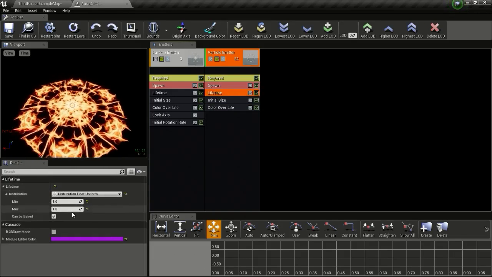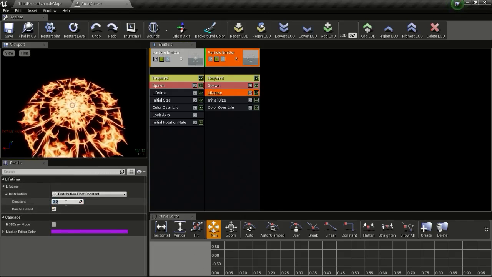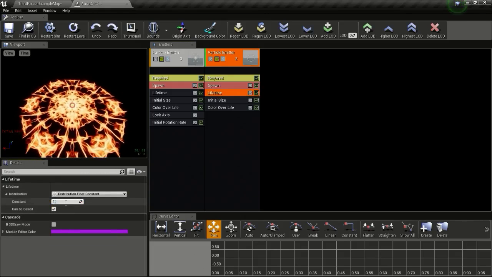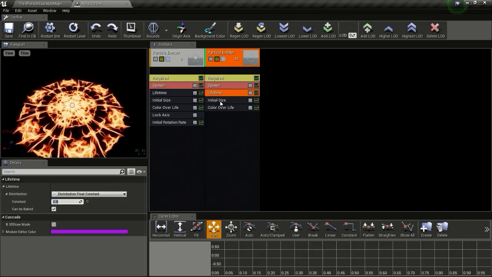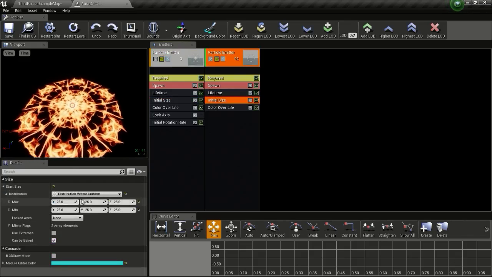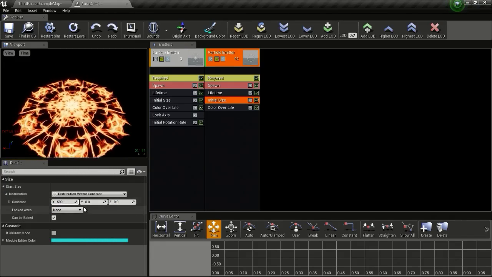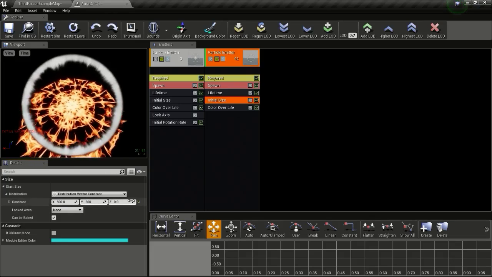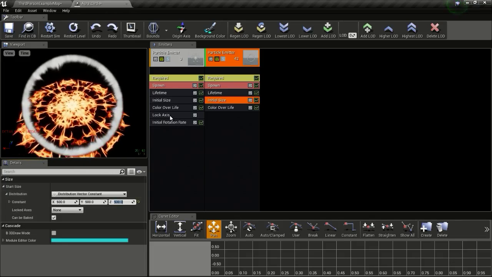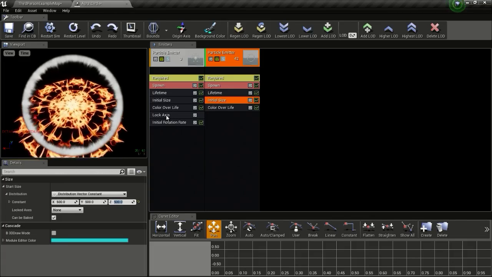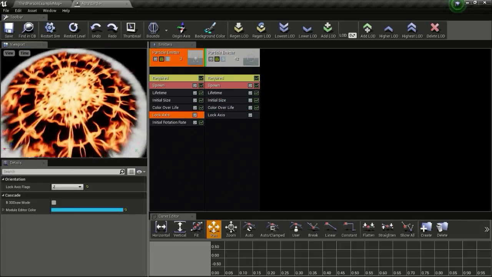and a lifetime we will give it a constant value of 1 point or maybe 2. Initial size, I will change this to vector constant and give it a value of 500, 500 and 500. Now we need to lock this to the same z-axis, so alt and drag this here. So now it is locked to the z-axis also.